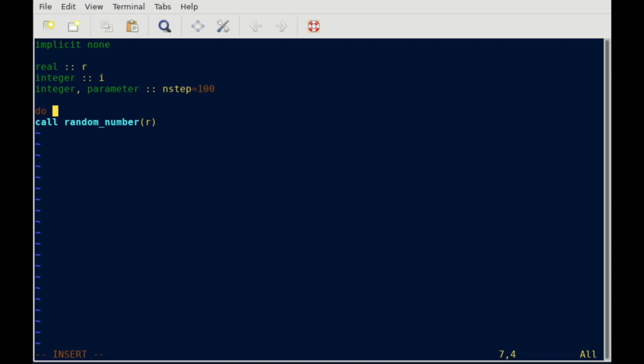So let's call it inside a loop. do i equals 1, nsteps, and write the random number in a file: write(*,*) r, then enddo, and then finally end. So that is all. You don't need to do anything else, and this code will give you a file named fort.2, which will contain 100 random numbers uniformly distributed between 0 and 1.